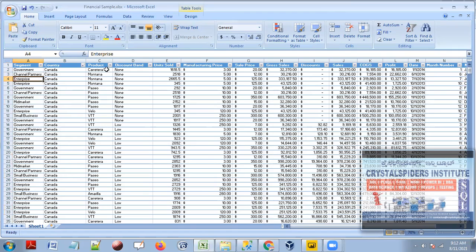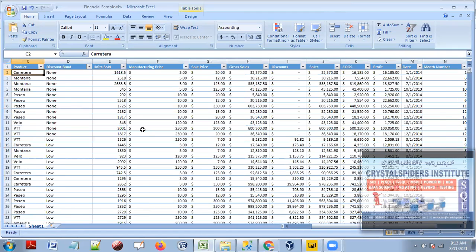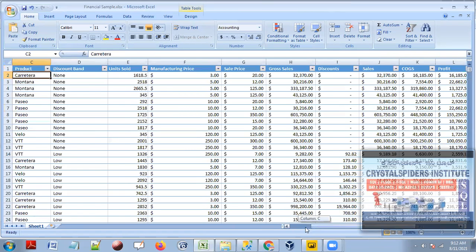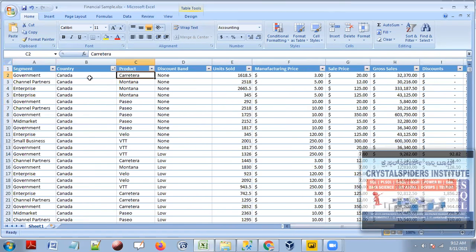So let's take this product, Carretera. Carretera is the product, right? This product is sold in Canada to the government segment. Now here, Montana is the product sold in Canada for this segment. Same product, same country, and this segment is different, enterprise. Same product, same country, and same segment, enterprise.